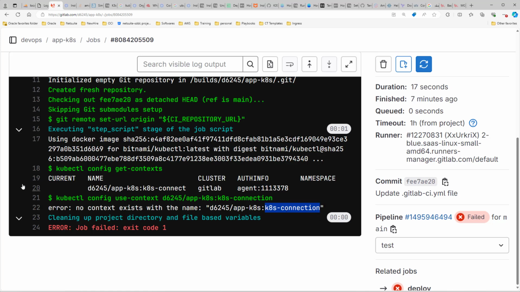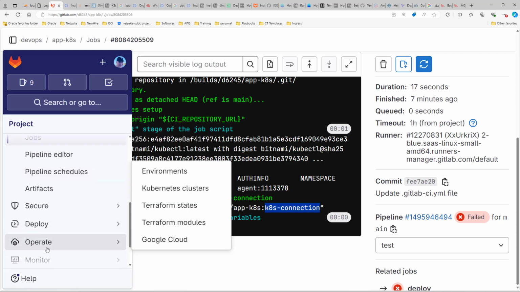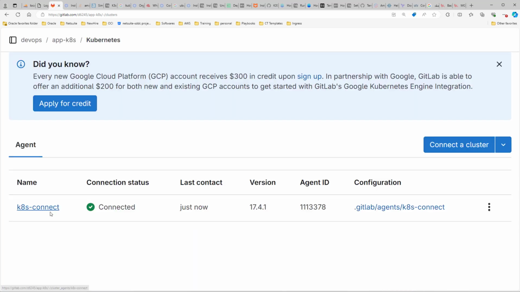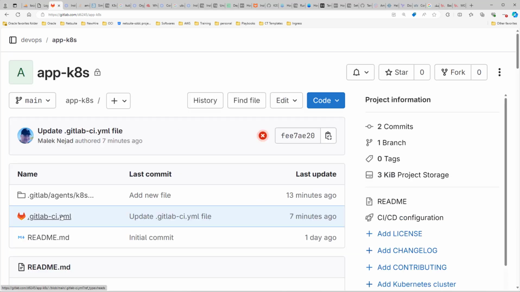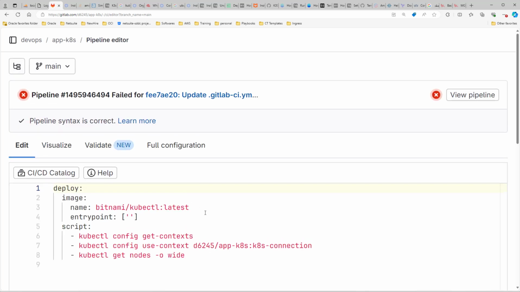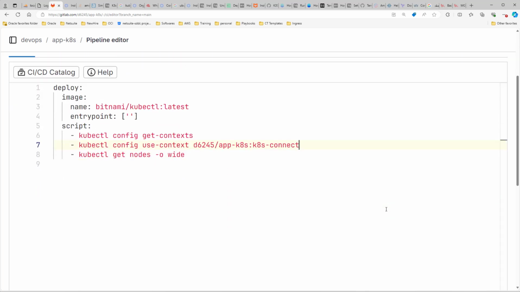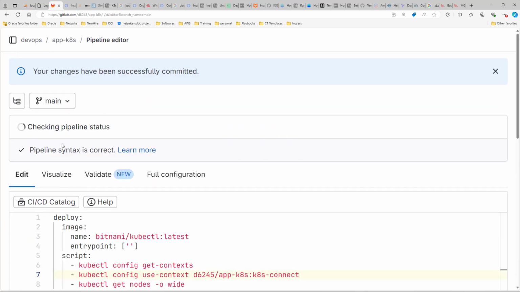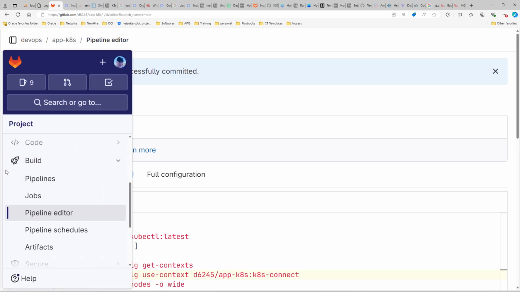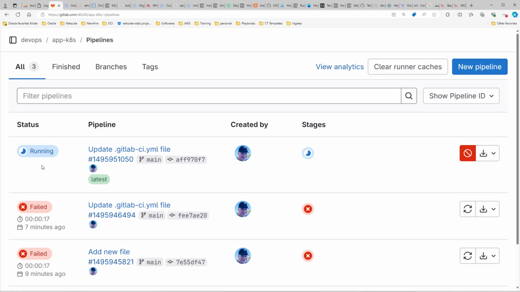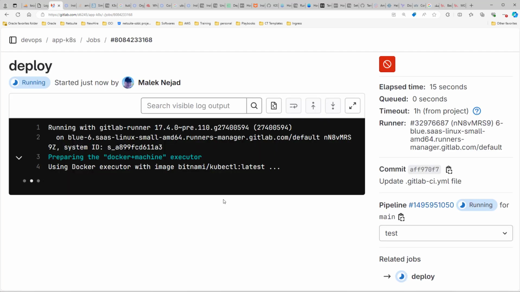K8s connection. Let's go from the left side to Operate, Kubernetes clusters. Oh, as you see, the name is k8s-connect, not connection. So let's fix it. Back to the code, click here, edit in pipeline editor and fix it. And it should be fixed. Let me commit change. It will go and run the pipeline. From the left side, click on pipeline. As you see, it is in running status. Click here, click on deploy. Let's see what will happen.